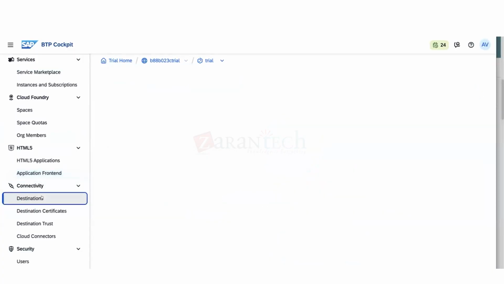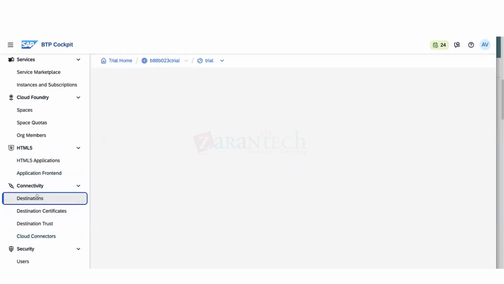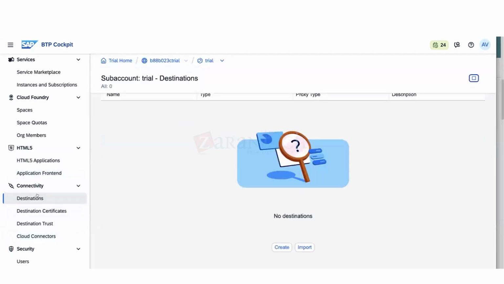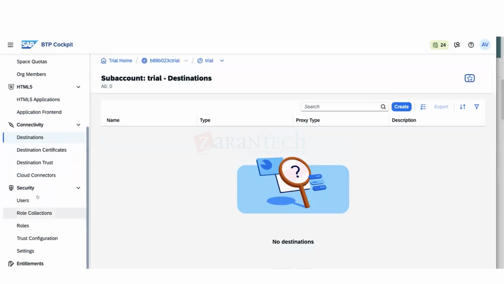In this destination, if it is on-premise, first and foremost we'll configure a cloud connector. Once I configure the system in the cloud connector, I should be able to use it in my destination. Once my destinations are ready, I can consume that application. Then you have something called destination certificates. You can create a number of certificates with the destination. If you want certificate-based authentication and want to establish a trust, then you can use a destination based on trust.